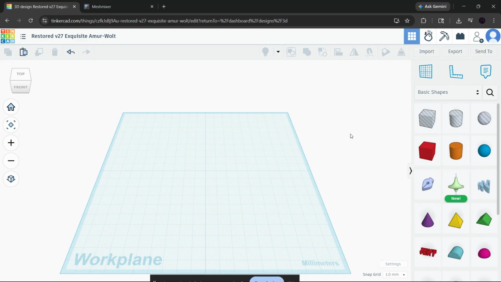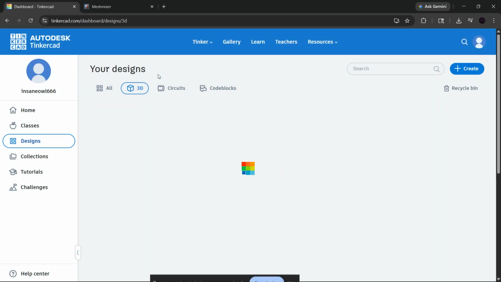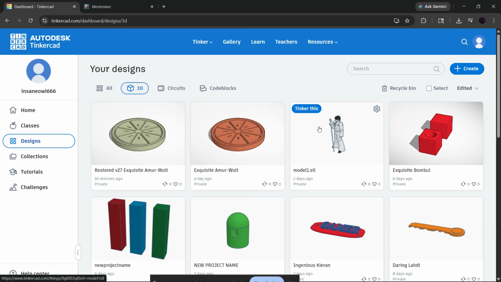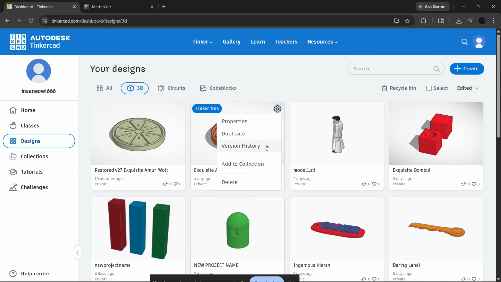First, let's talk about the most important recovery method, and that is using version history. If a Tinkercad project used to work fine, and now it suddenly won't open, looks broken, or keeps throwing a corrupted file message, version history may save you a lot of time. To do this, go to your Tinkercad dashboard and find the design that is causing the issue. Hover over it and click the gear icon to open the settings menu. From there, choose version history.